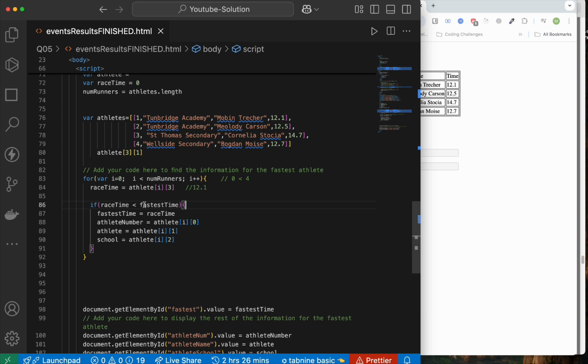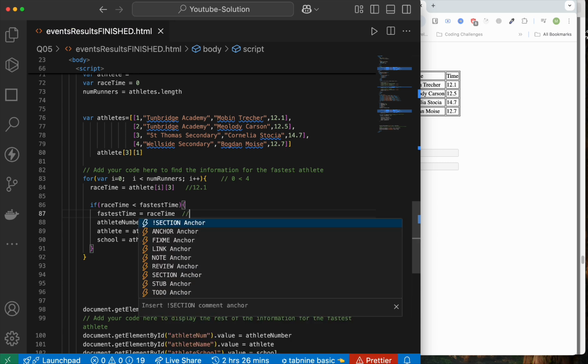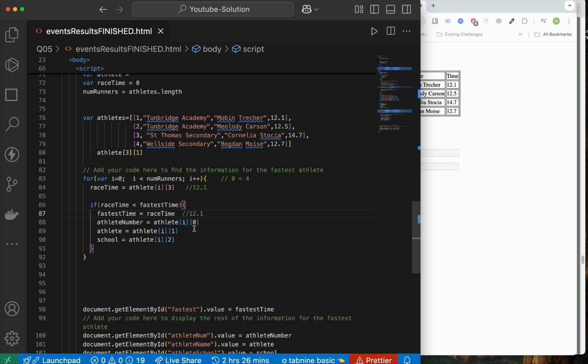Now here they are comparing the race time and the fastest time. So the fastest time is 100 here and the race time is 12.1 here. So obviously the race time is smaller. So this condition is true, then it will allow me to go inside, okay? So I will go inside this particular if code, and then I will assign the race time to the fastest time. So after that, the fastest time will change to 12.1. Okay, now my fastest time is 12.1.